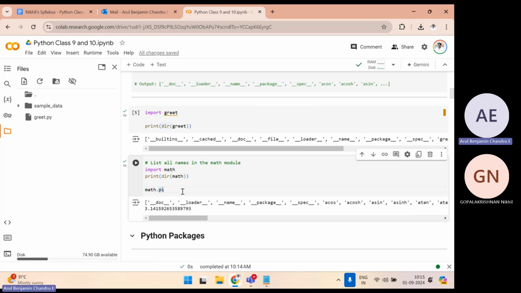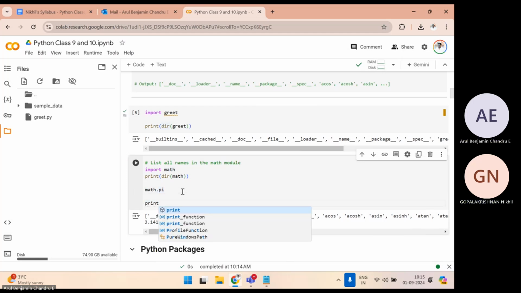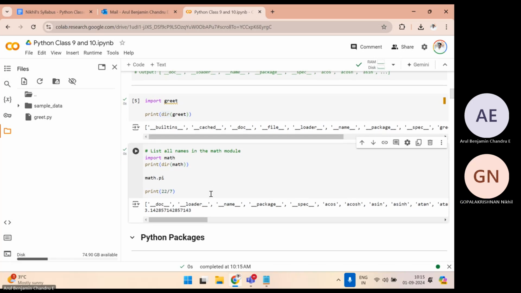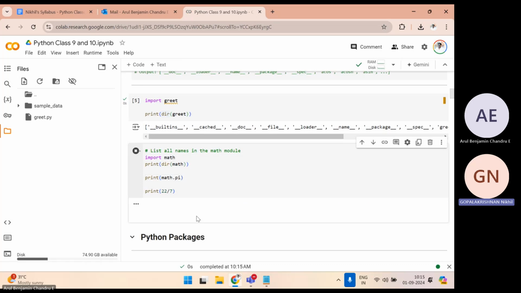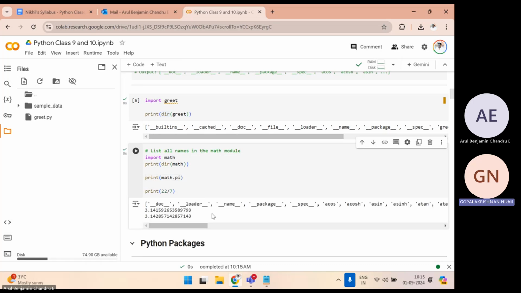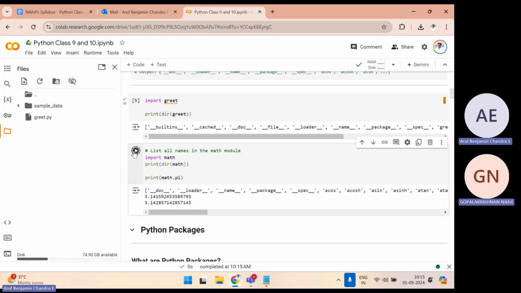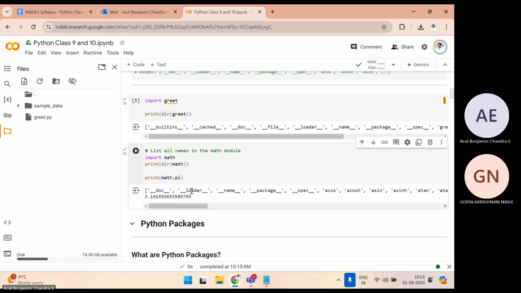instead of doing 22 by 7, right? What is pi? Pi is 22 by 7, right? It is 3.14159. Yeah, 3.14. So the pi value you can use from math.pi.